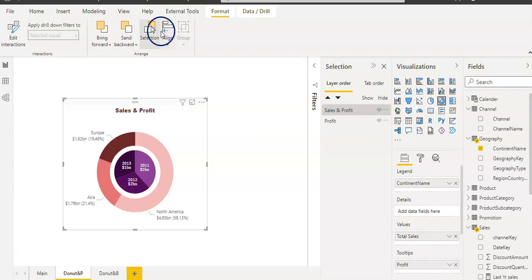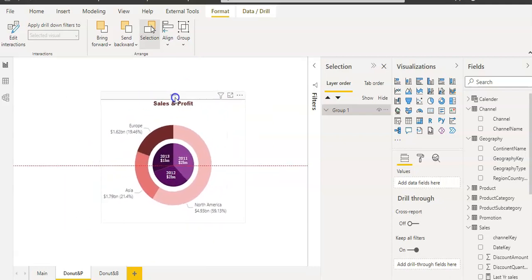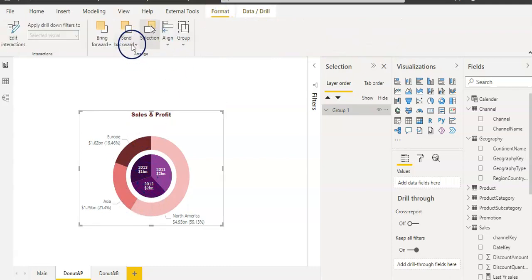So now the selection pane shows both visuals. While holding the control key, I'm going to click on this one as well. So now I have both selected, and I'm going to group them together. And after grouping them, you can see that now they behave like one visual. Now what I did, I put this small one on this format pane. I sent it back, so that is in the back, and this bigger one is in the front.